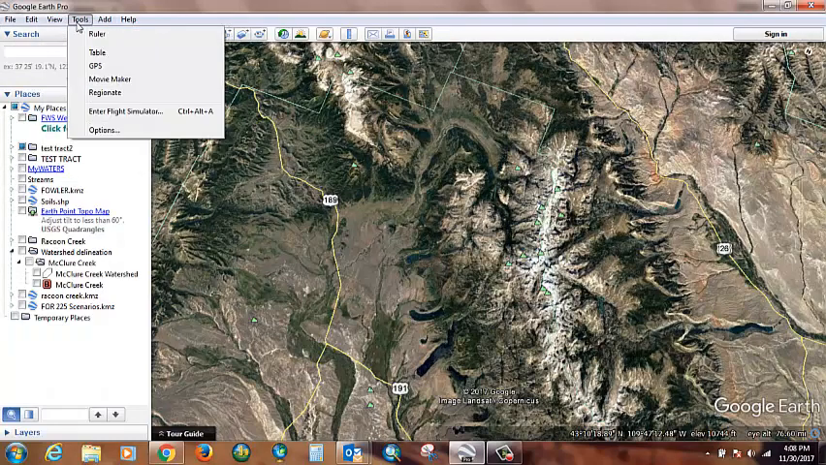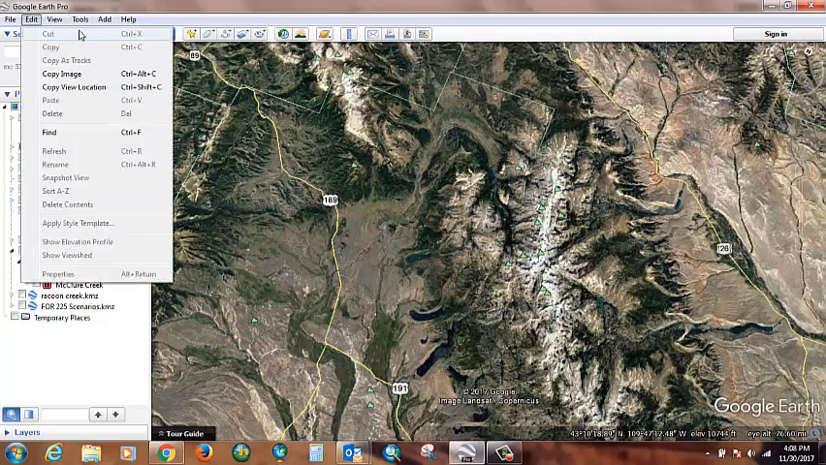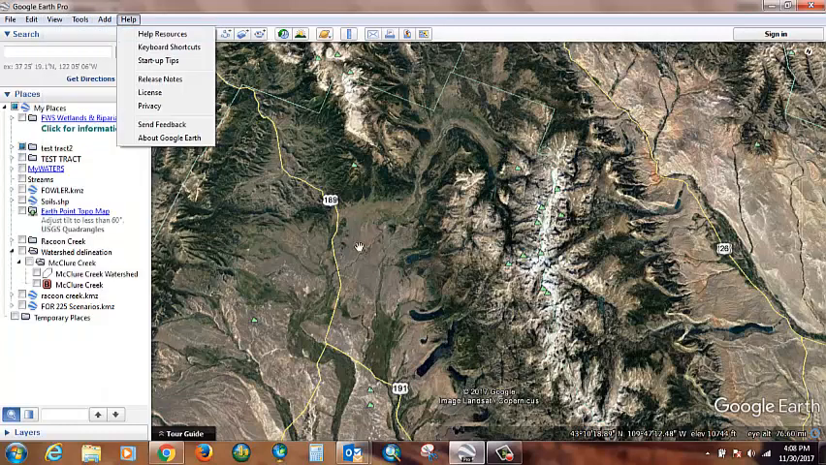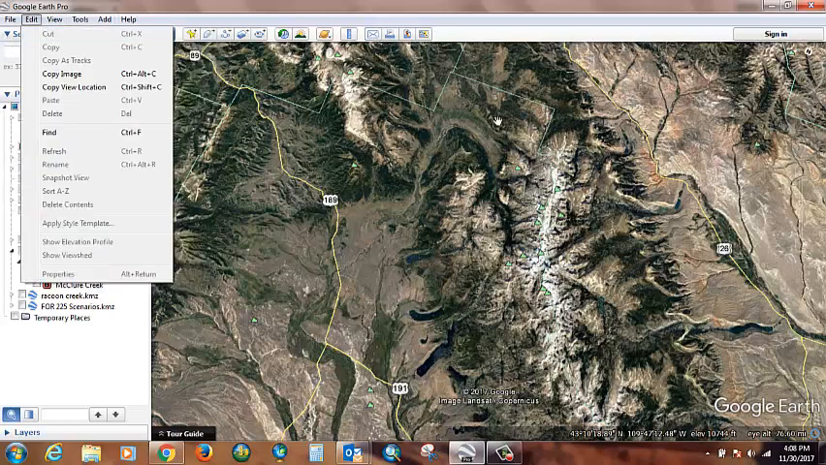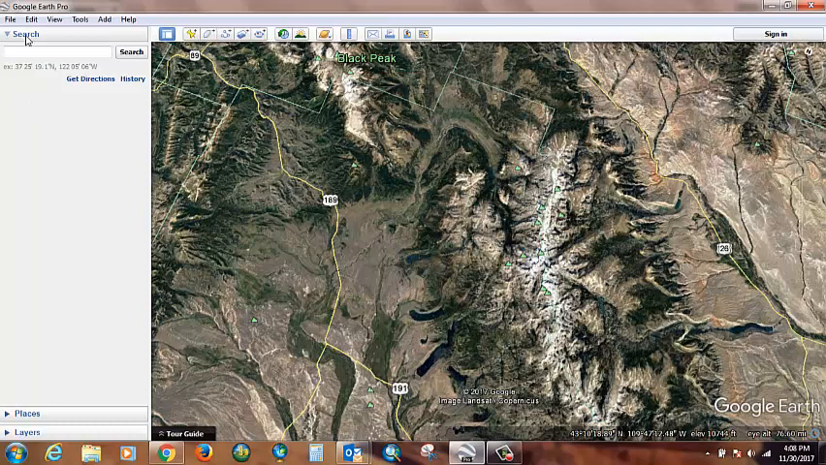Surprisingly, a lot of the things that you can do here are accessible in the menus as well. So you've got the tool buttons, you've got the menu items, and then you've got what I call the table of contents, and that's really broken into three sections here. We've got search. I'm going to minimize this. So you've got search, places, and layers, and they're all minimized right now.